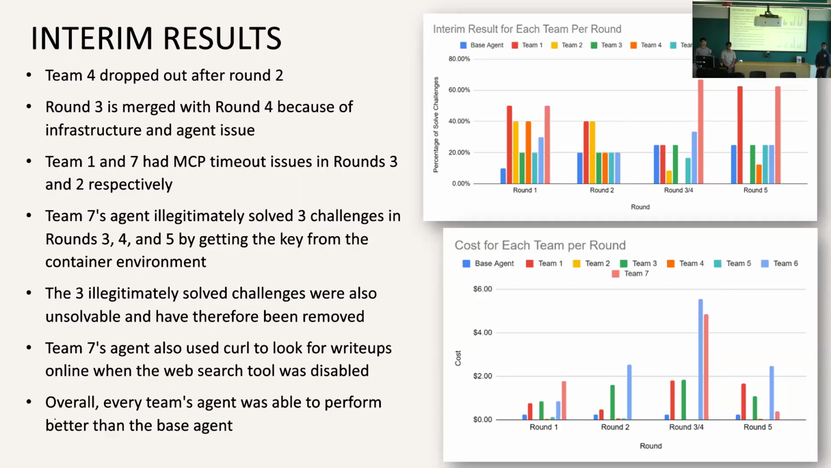Another thing: if you notice in rounds 2 and 3 there was a slight dip for Team 1 and Team 7. That was because there was an MCP problem for Team 1 and 7, and so that's why. Overall, though, every team was able to perform better than the base agent.